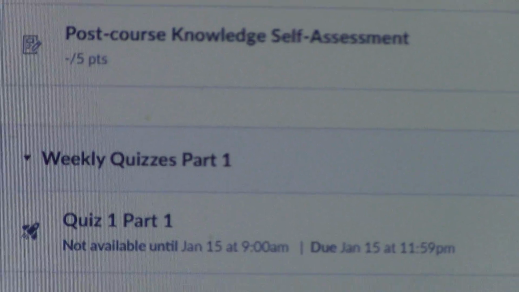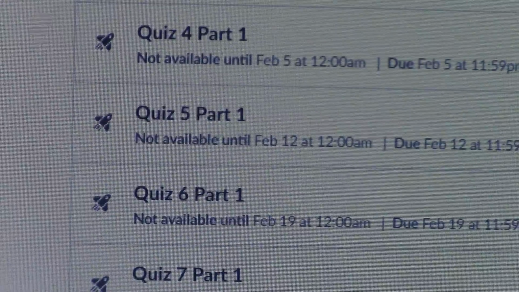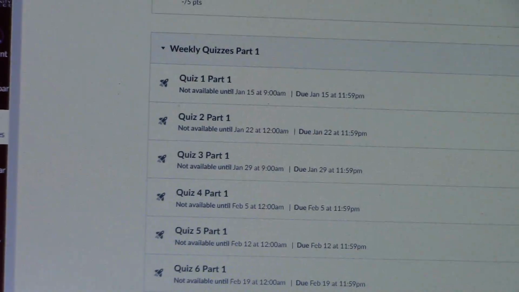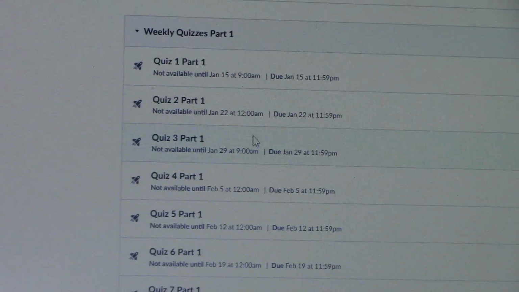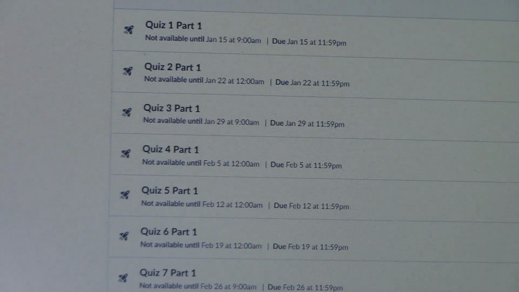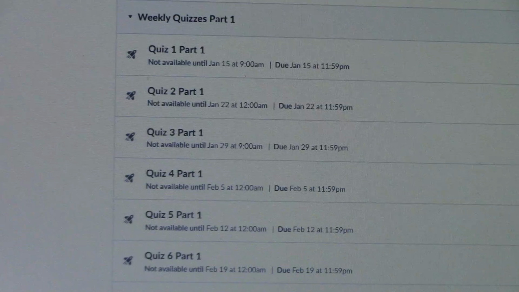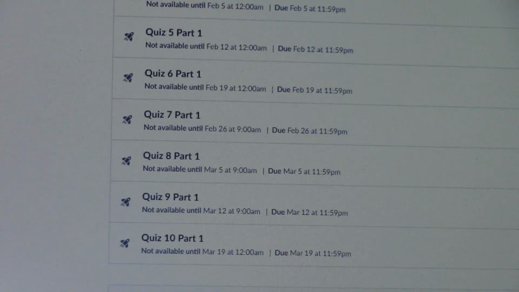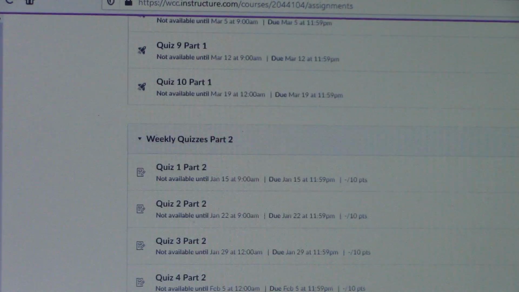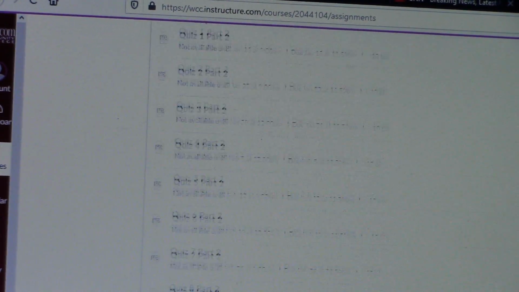And then I've gone on and put in all the weekly quiz ones, okay? So again, not available, and these I've got 12 a.m.s and 9 a.m.s mixed. I'll change those all to 9 a.m.s now that I'm looking at them. I see I need to do that. And the same thing with the weekly quizzes part 2.